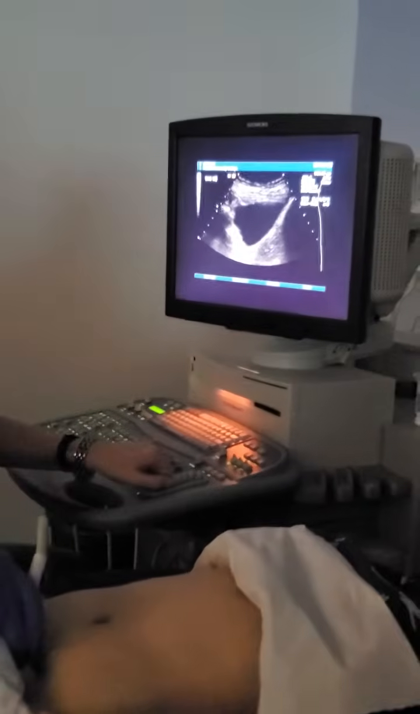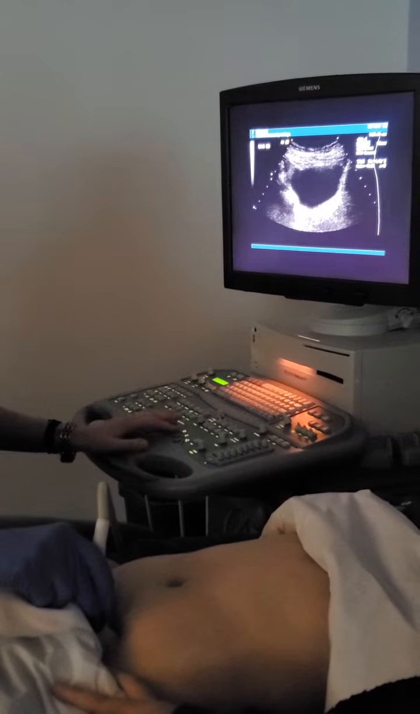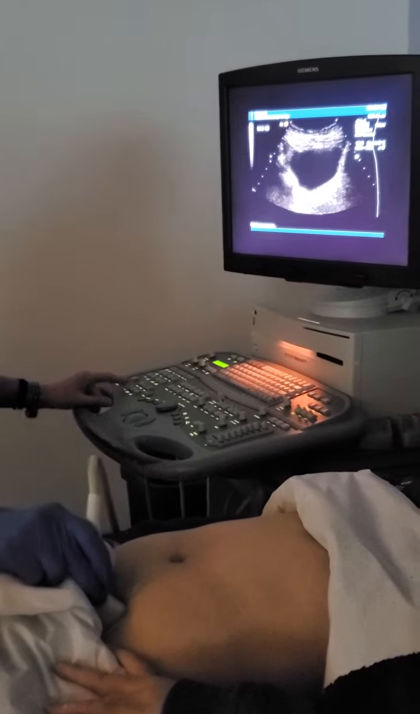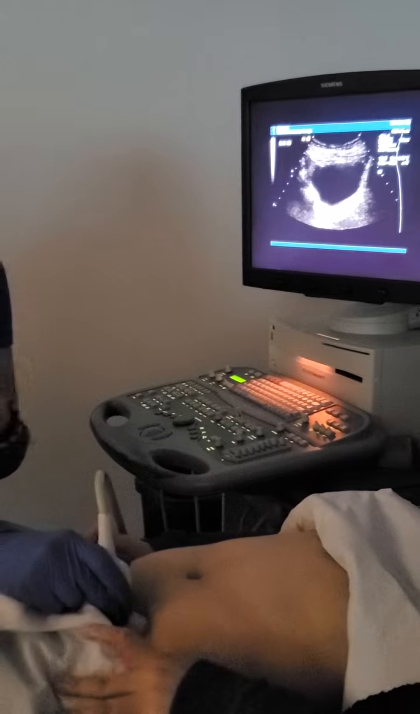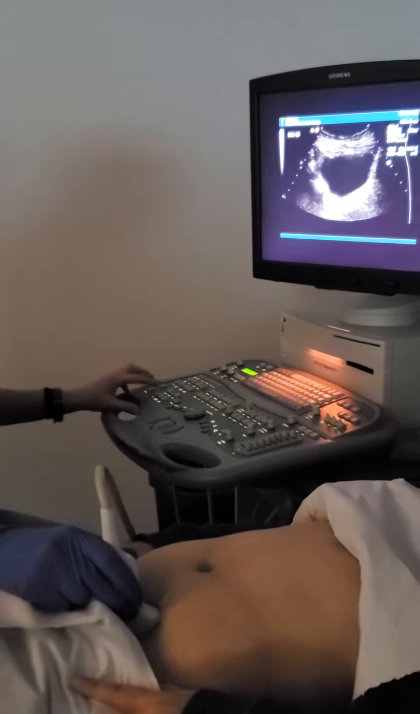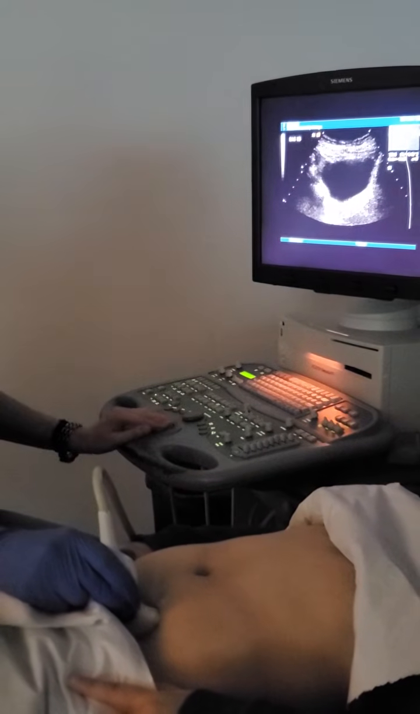So kind of where our largest width is, or largest length. So we're going to save this image. Now, we want to do a volume, right? You know how to calculate volume? Length times width times height times 0.523. Or you can push the calculation button and go to volume. So we can go volume calc.